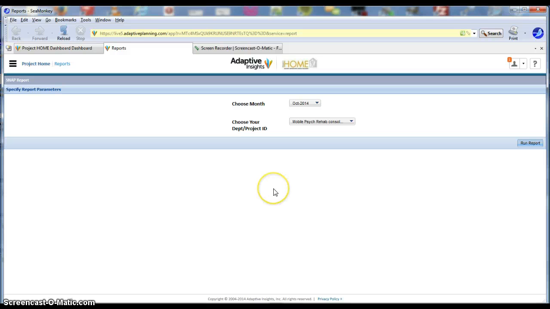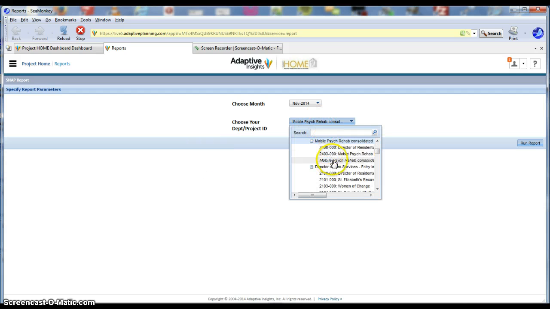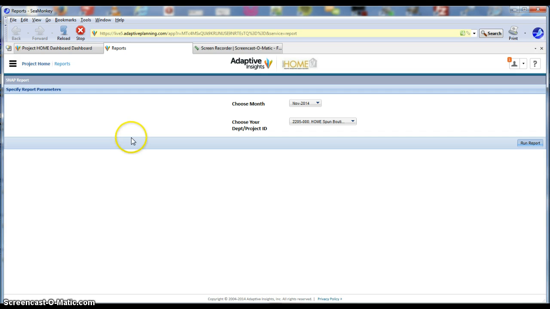Now once this pops up, you want to look at your Snap for a certain period. So I'm going to pick November 2014, and then you want to pick whatever project you have access to. And that is dependent on your user ID inside of Adaptive Insights. So for instance, since I'm an administrator and this is test data, I'm going to look at this project. You're going to click Run Report.